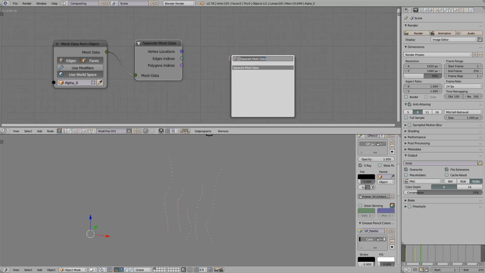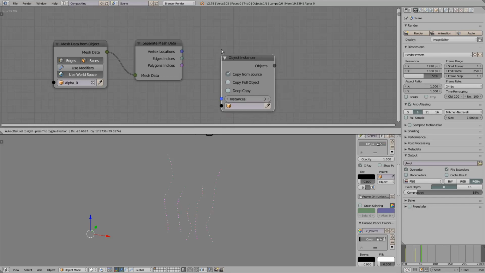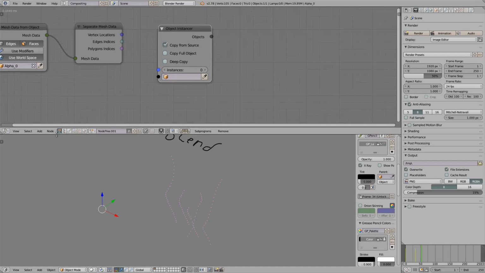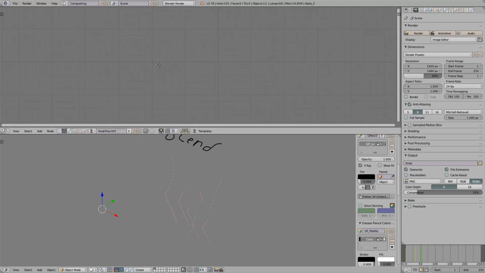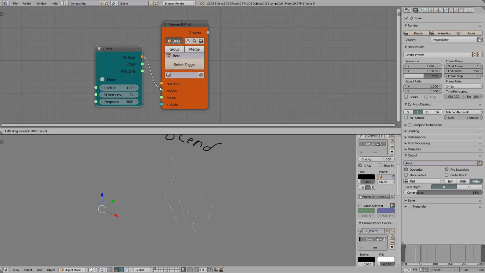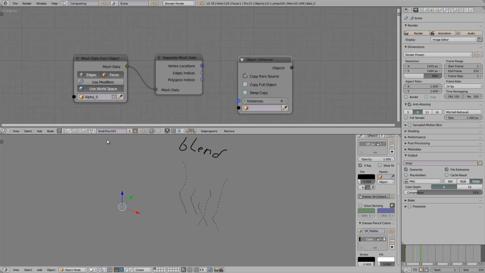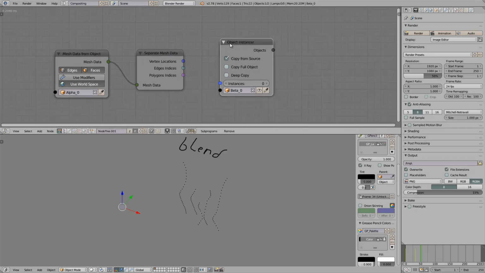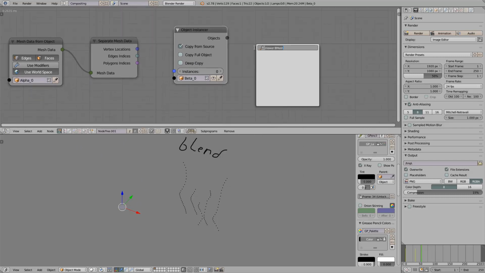For the vertex locations, we can use object instancer. Animation nodes doesn't have many mesh generators, but we can use spread chalk just to create a circle, for example. So that's a circle, and we can use that circle inside animation nodes. Just grab it, and we will instance the circle over the points.